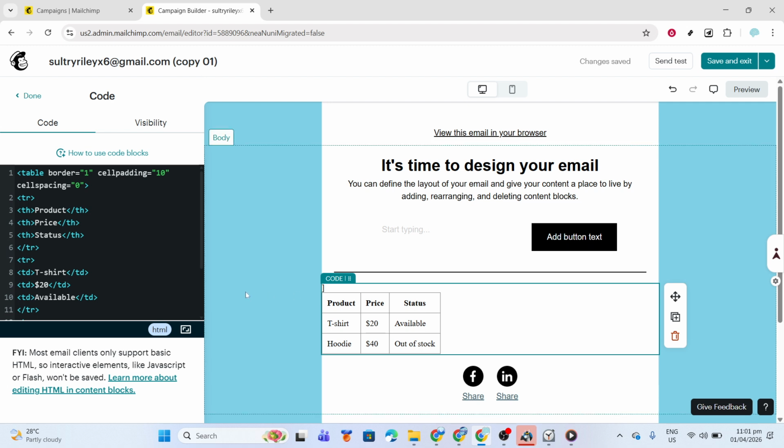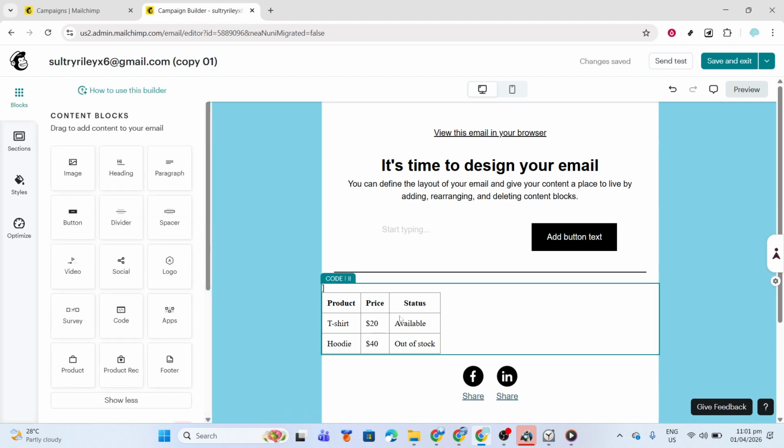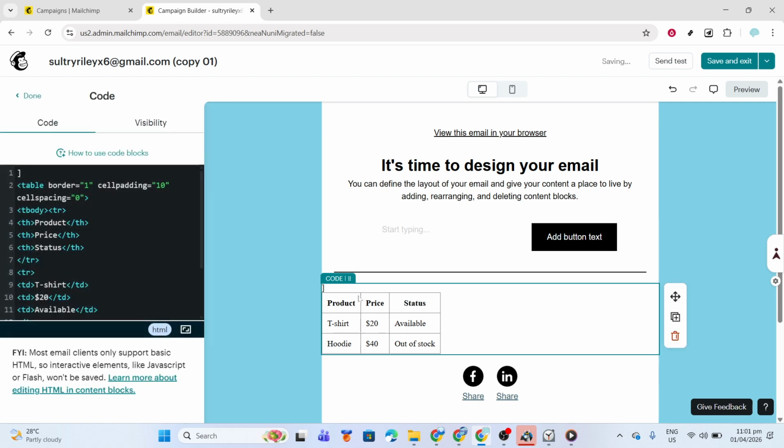You should immediately see the table render in the editor. If something looks off, reopen the block and double-check for missing closing tags or typos. Small syntax errors can break table formatting in emails.